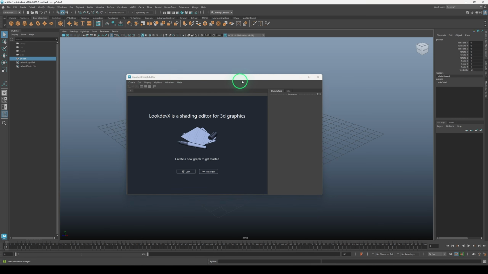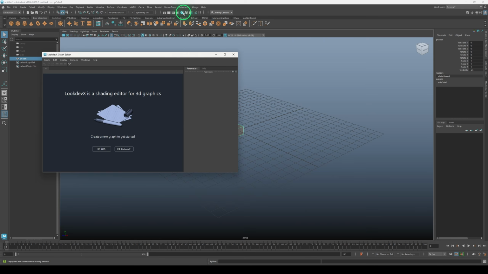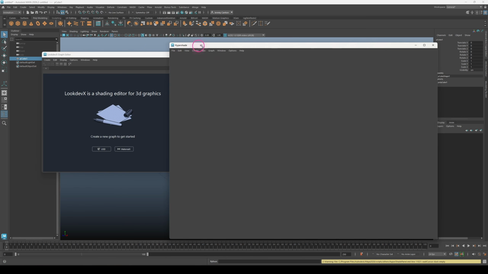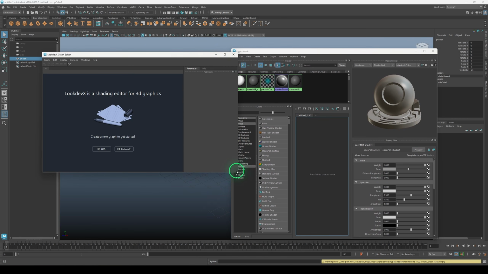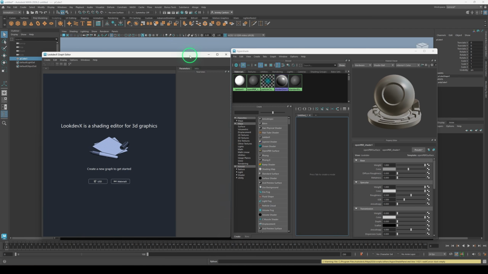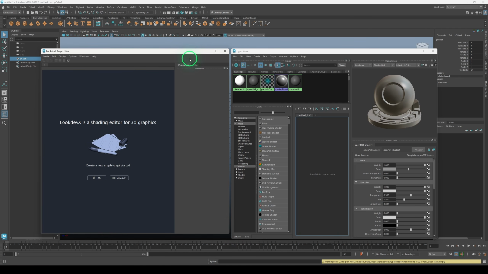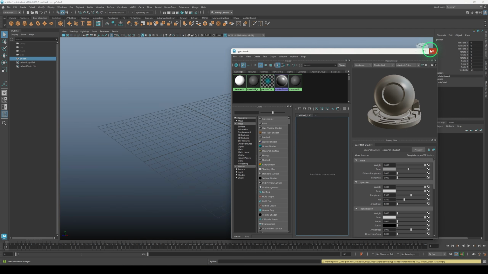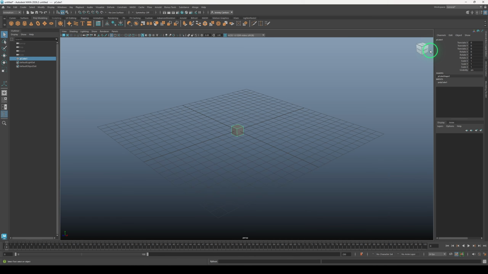The LookDev X graph editor is the modern equivalent of the Hypershade. Hypershade has been around for decades, but the modern workflow is shifting towards LookDev X, which allows you to create shaders and materials that can be applied to other software and look exactly the same. But the focus of this video is going to be on Hypershade and dealing with the classic workflow with Arnold and Hypershade. That pretty much covers the structure of the UI, but we'll discover the other parts as we go along.